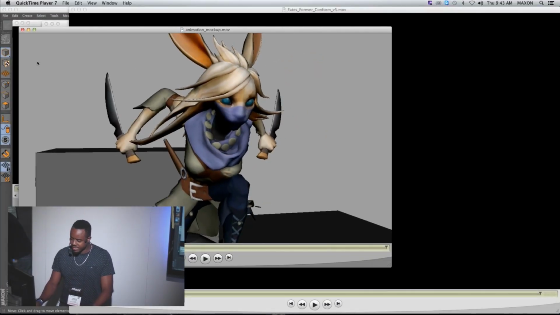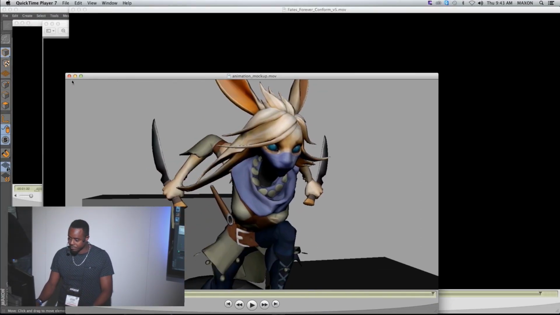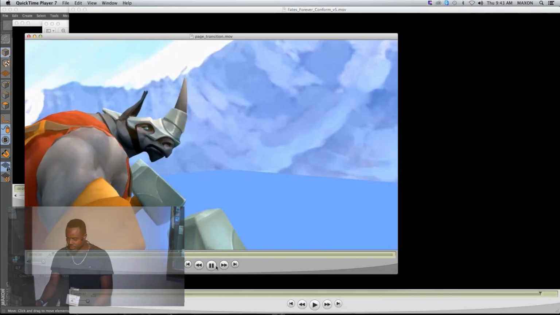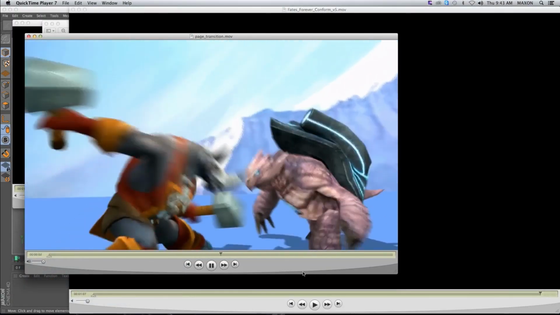Also, another thing that they requested was to have these page transitions built in. So also incorporating some design using Cinema 4D.